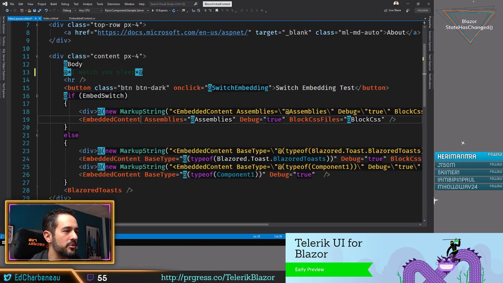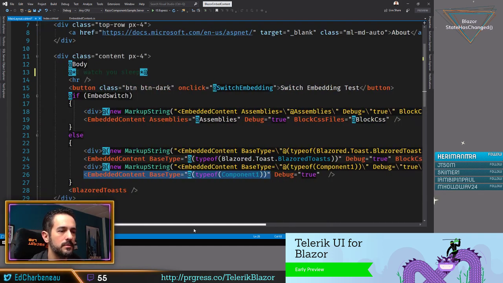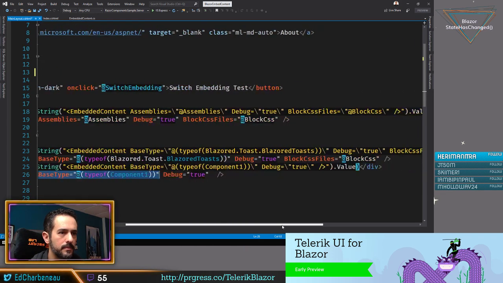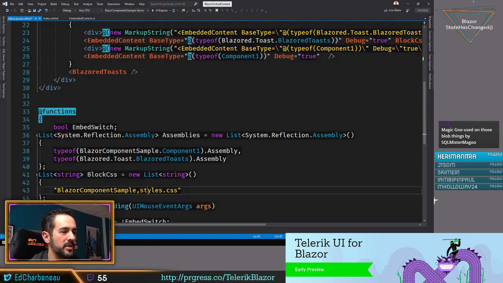I believe. This is just text that's displayed on the screen, but then we have another component. So when we flip this embedded switch, we go from embedding all of these assemblies to just the Blazor toast and the Blazor component 1. So we're not embedding every single component. And then, oh yeah, we're blocking also component styles, component sample styles CSS. So we have the ability to block inheritance from CSS files, which is really cool.